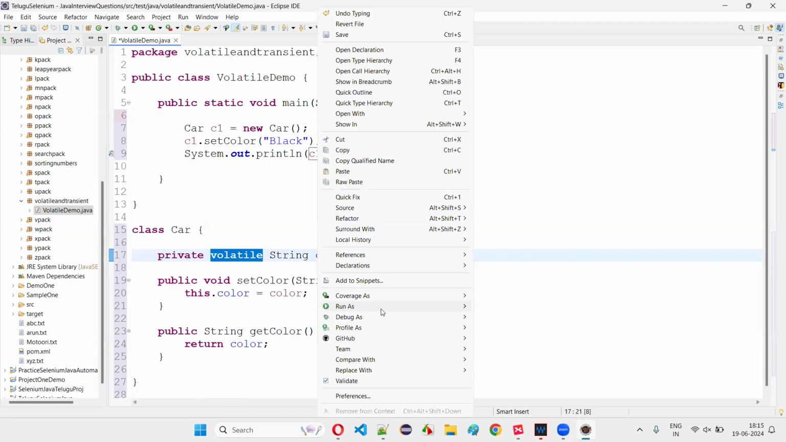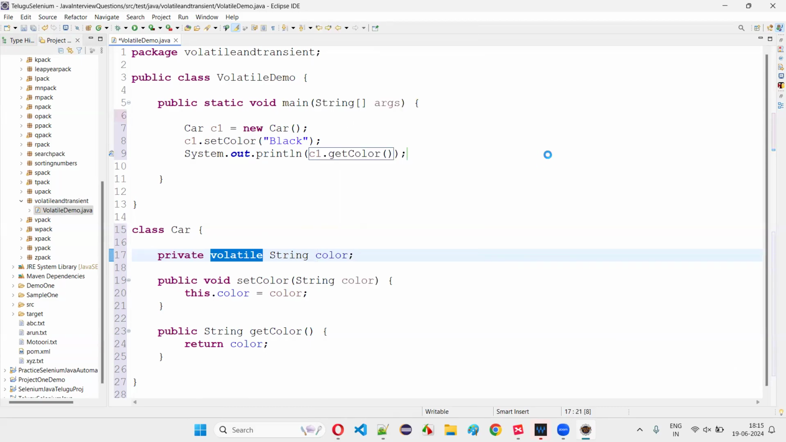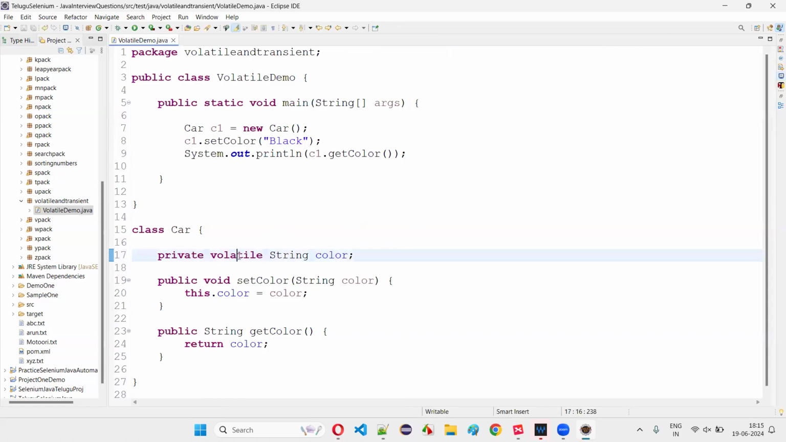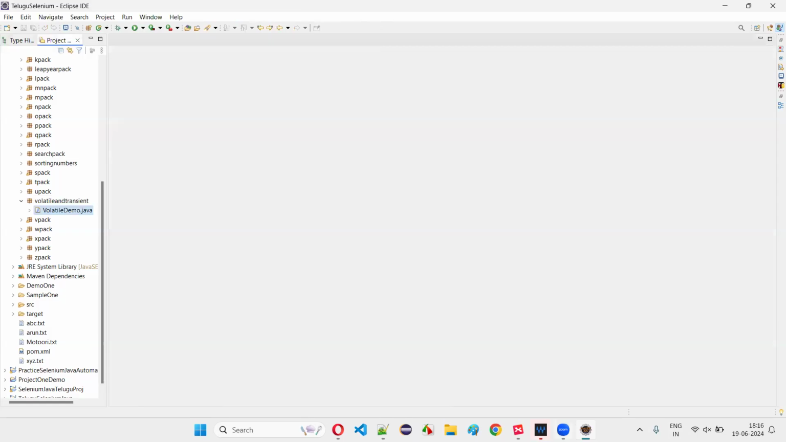Run this code, guys, and you will see that the black color will be printed in the output. That's the only thing. Even though you use volatile, it is going to work fine, and you'll get the black color printed in the output console. This is how we can use the volatile keyword in Java programming. If you want to take a screenshot, guys, take a screenshot. So that's all about the volatile stuff, guys. This is how you can explain the volatile keyword.